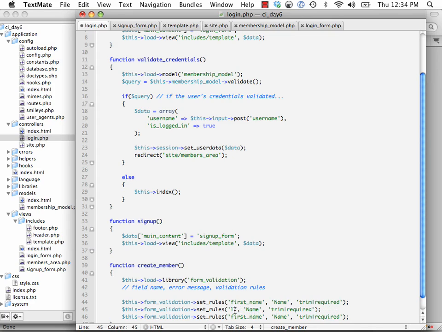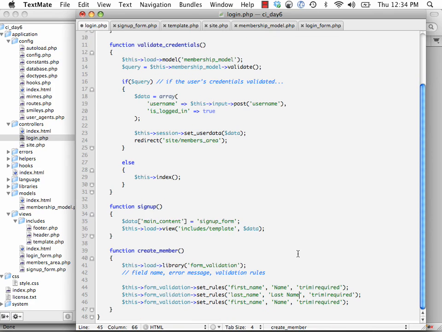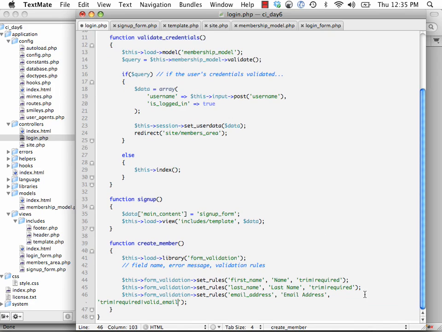So let's change that to last name. Remember, these need to be the same as whatever the name input is. And that will be the last name, and we're also going to trim and require that as well. So next we're going to do the email address. And we're going to trim, we're going to require it, but we also want to make sure that it's a valid email. So that's amazingly simple. We just type in valid email, and that's done.